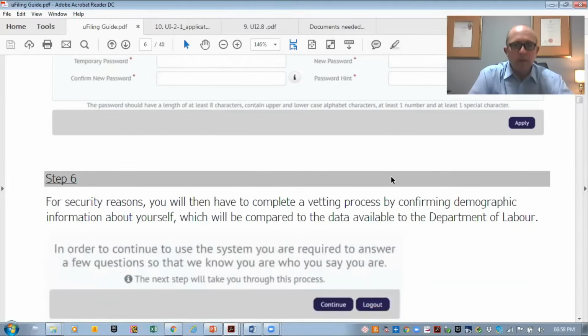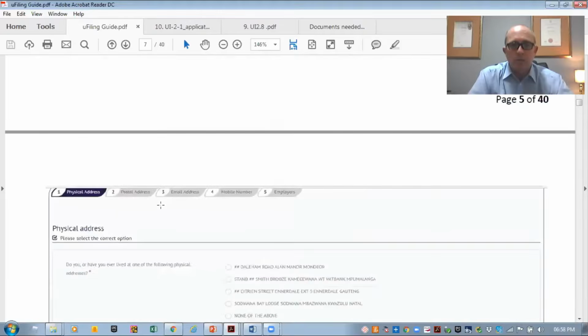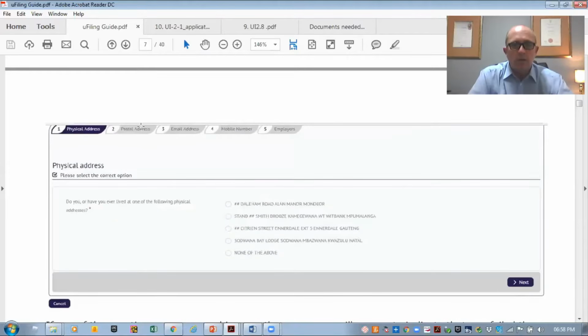You can see step 6. For security reasons, you'll then have to complete a vetting process by confirming the demographic information about yourself, which will be compared to the data available to the Department of Labour. So here comes a questionnaire. You can see they talk about addresses, postal addresses, email addresses, mobile numbers, and employees.